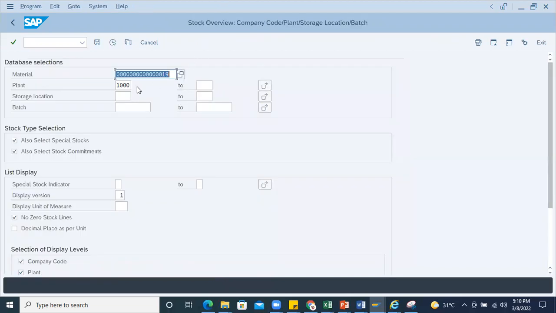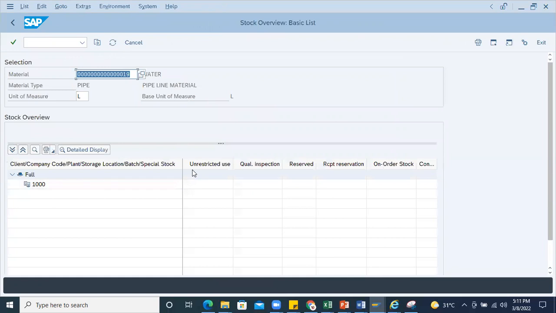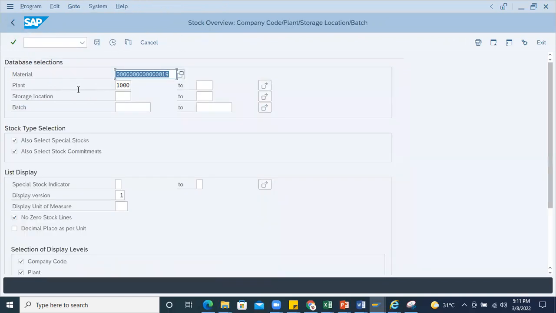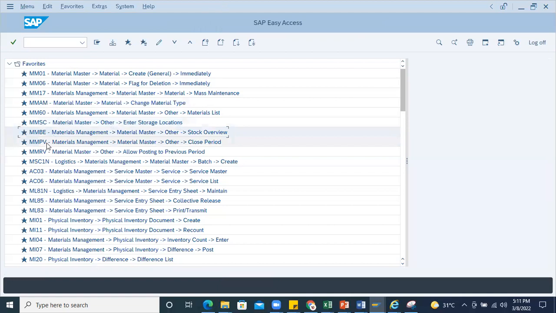MMBE is for stock. For example, if you want to see any stock of this material and there is no stock, it will just show blank here. If I create some vendor, then order, then GR, let me do that, because I'll keep this data, the material number with plant 1000, and use that data for the entire end-to-end process.